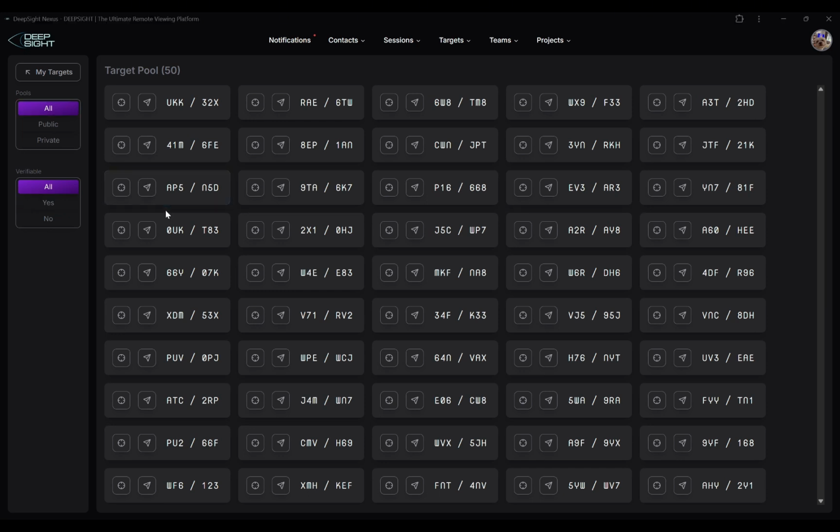On these target cards, you can see you've got a couple of different options. You have a button for activating the target, and you have a button for submitting a session for the target. Activating a target puts it into your My Targets page, where you might perform a session for it later on. And the Submit Session button activates the target and takes you straight to the Submit Session page if you're planning to work on it right that minute. So I'll demonstrate activating a target.